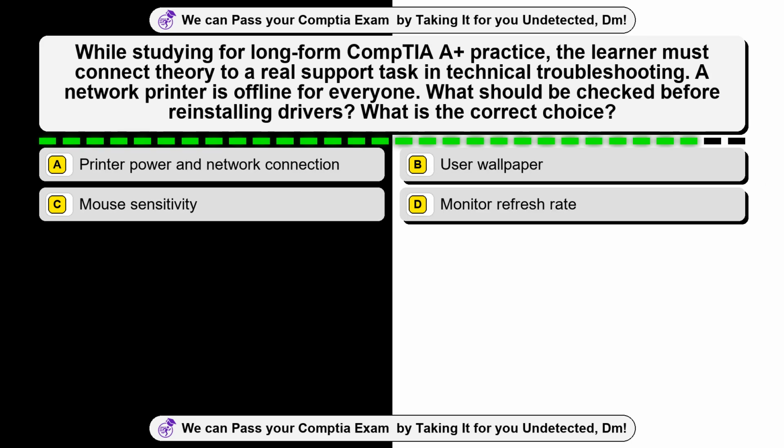Question 8. While studying for long-form CompTIA A+ practice, the learner must connect theory to a real support task in technical troubleshooting. A network printer is offline for everyone. What should be checked before reinstalling drivers? What is the correct choice?